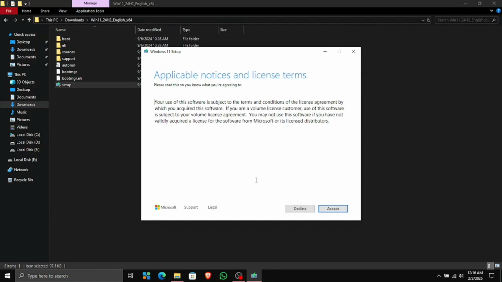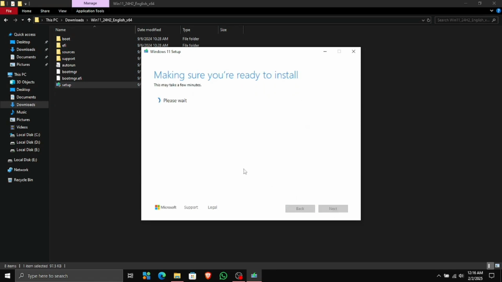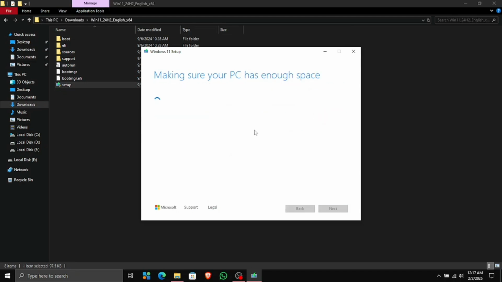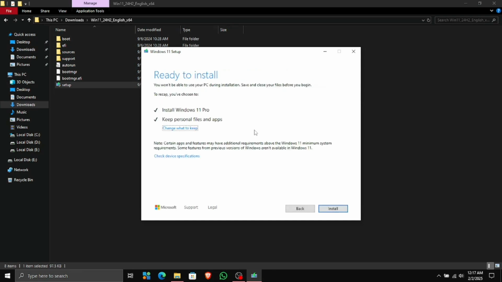Okay, so after the registry edit, it does not say anymore that your PC does not meet minimum requirements. Now it gives you the license. Simply accept that license and wait for it to do its job. Now here it might ask you that it may work or may not, but we're gonna say accept, and let's see if my PC has enough storage. Okay, now we are ready to install.